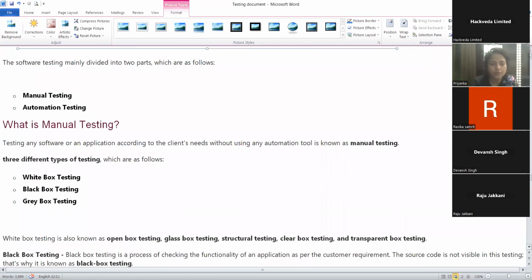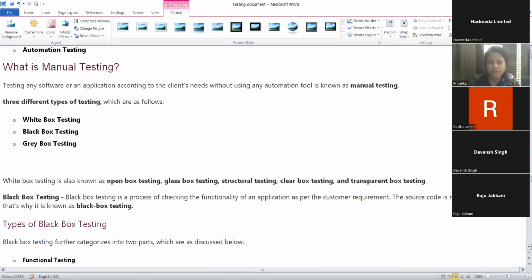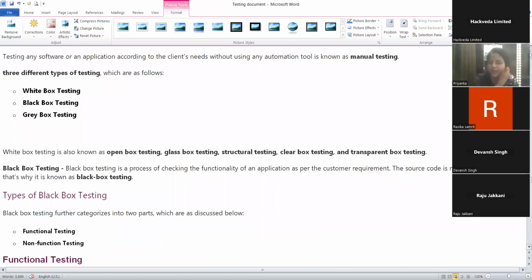White box testing is also known as open box, structural, clear box, or transparent box testing. You just remember the names, nothing to do because it is the role of the developers. Black box testing is nothing but testing the functionality of an application as per the client requirement. That is known as black box testing.